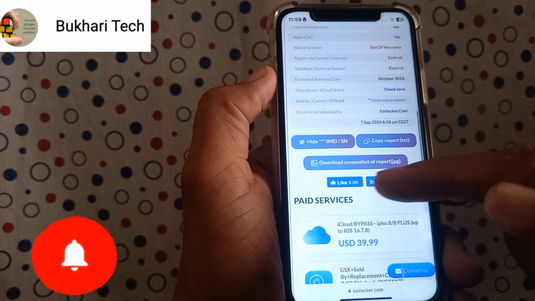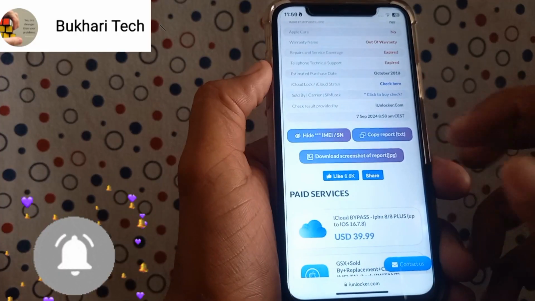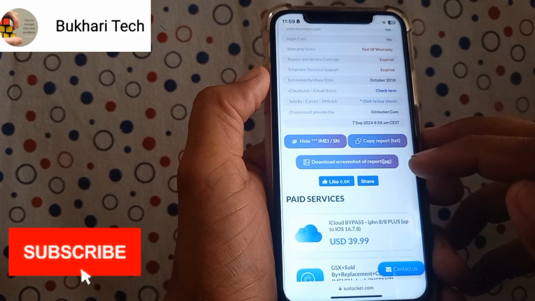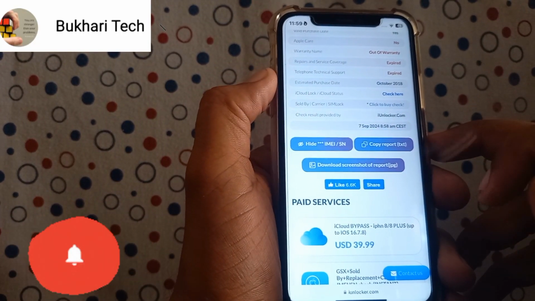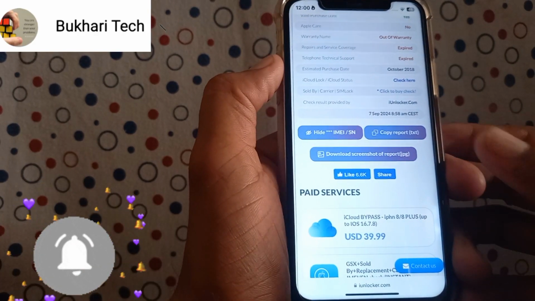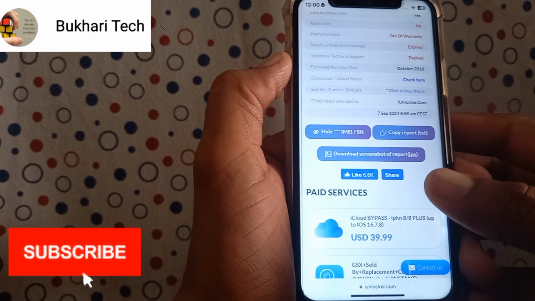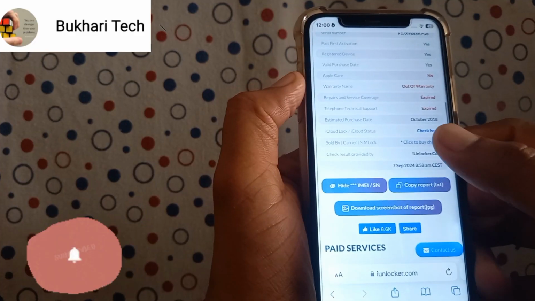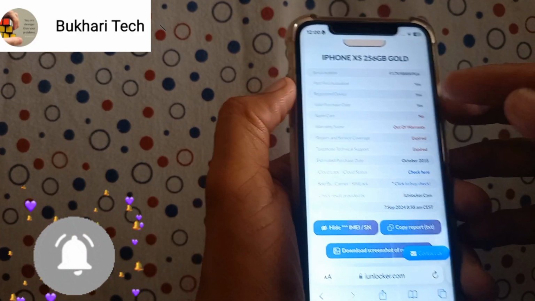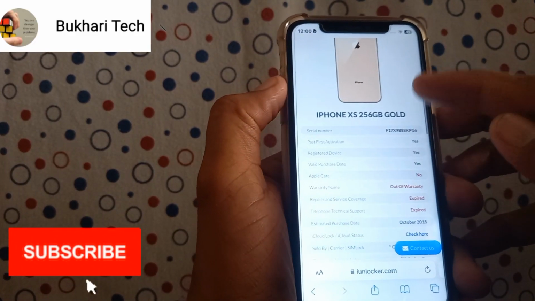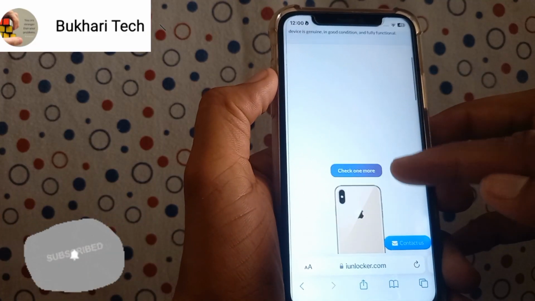So friends, you can also copy the report and download a screenshot of the report. So if you want to download a screenshot, then tap on download screenshot. So friends, all the devices of Apple you can search here with IMEI or serial number. So friends, go back.